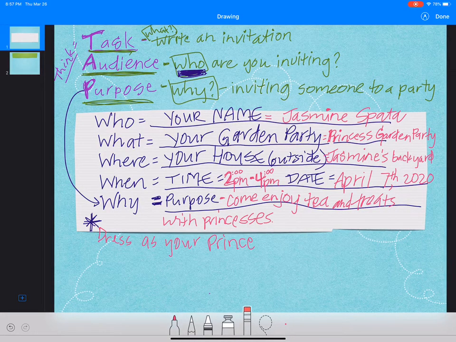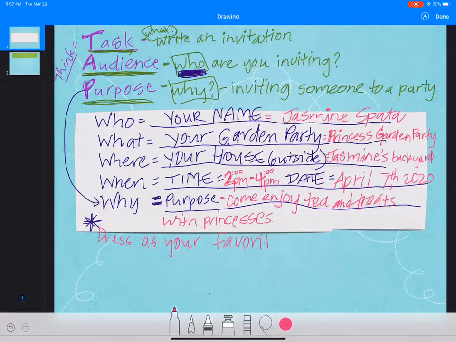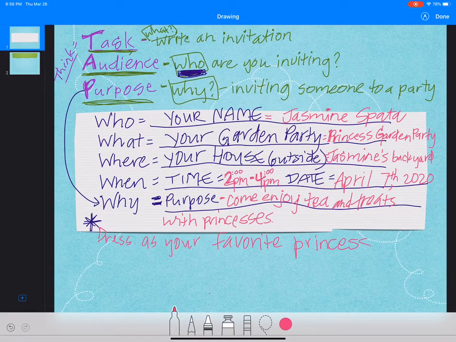Oh, come as your princess. Look at that. Actually, I just put prince. Come as your favorite princess. So this kind of breaks it down a little bit for you. If you can read my messy handwriting, then it's probably helped some, or hopefully it has.